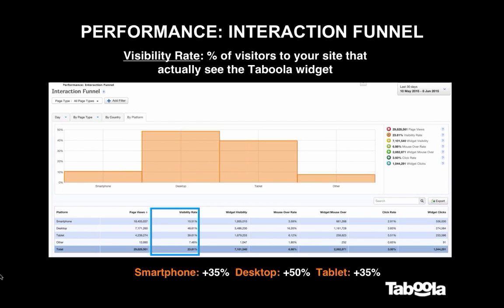Another interesting part of Backstage, I think this might actually be my favorite part of Backstage, is the interaction funnel. So here is a really interesting metric called the visibility rate. And the visibility rate measures the percentage of users coming to your site that actually see the Taboola widget. So with all good intents and purposes, we can put a widget on the page and presume that everybody will see it. But the reality is people don't scroll down, they click up, something will obscure their vision. And so they actually won't even see the widget.